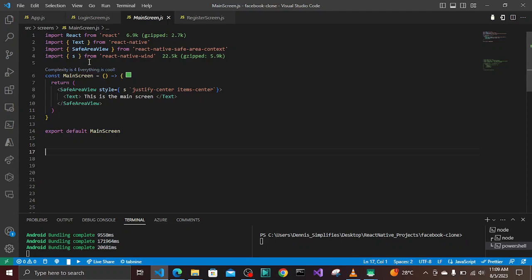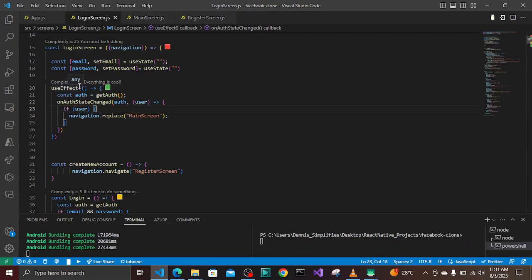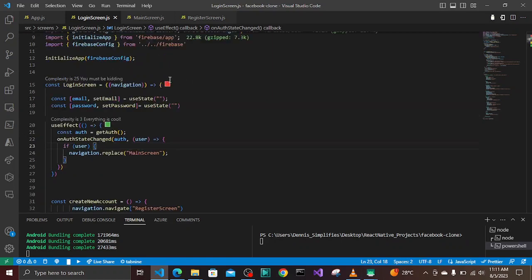So you can actually copy them. It's the same styling we've been doing with the safe area view and then the text that this is the main screen. So I'm going to control save. Now I'm going to open the app and then we're going to see how everything works. For the effects that we used over here, we have to make sure that the use effect actually exists. So go to the top and then import the use effect.